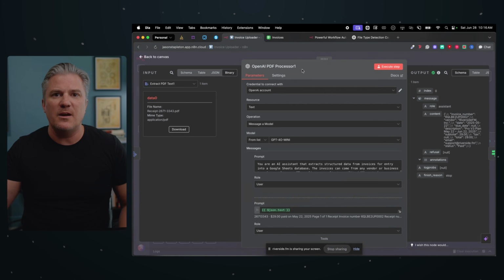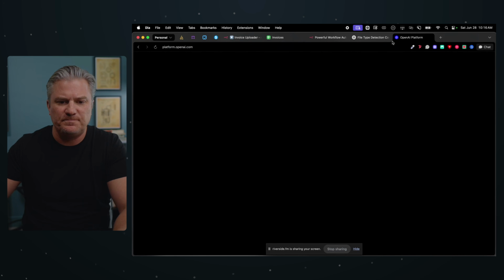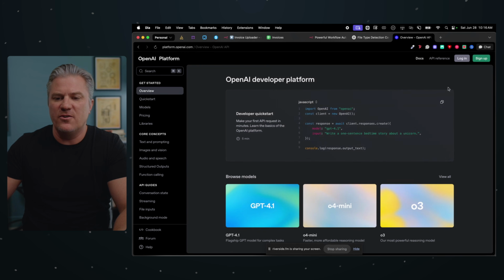But once you've set up your OpenAI platform, and to do that, you just go to platform.openai.com. You log in, set up your account, and then you add some money in, and boom, you're done. Now you've got an account that you can connect to. Okay. It's not a complicated process at all.